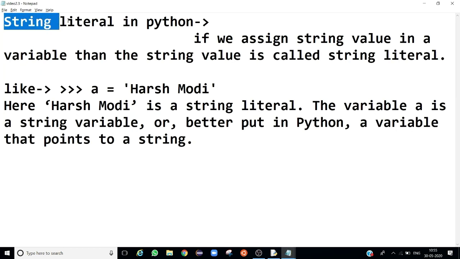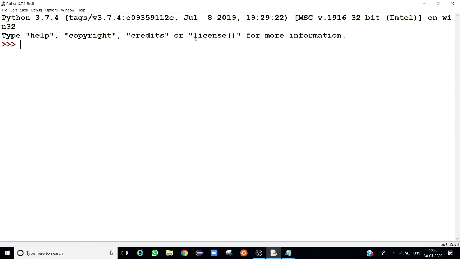Now we understand string literal in Python. If we assign a string value to a variable, then the string value is called a string literal. Like if we assign the string value Harsh Modi to variable a, then here Harsh Modi is called a string literal and a is the variable that holds the string literal value Harsh Modi. Better, in Python you can say that a is the variable that points to the string literal value Harsh Modi.